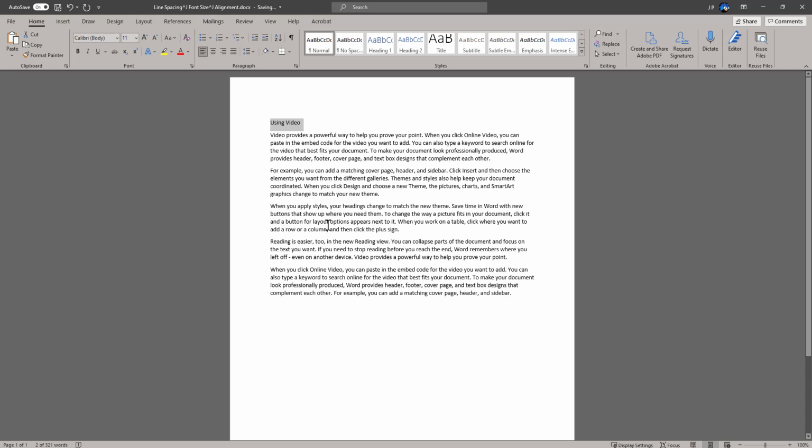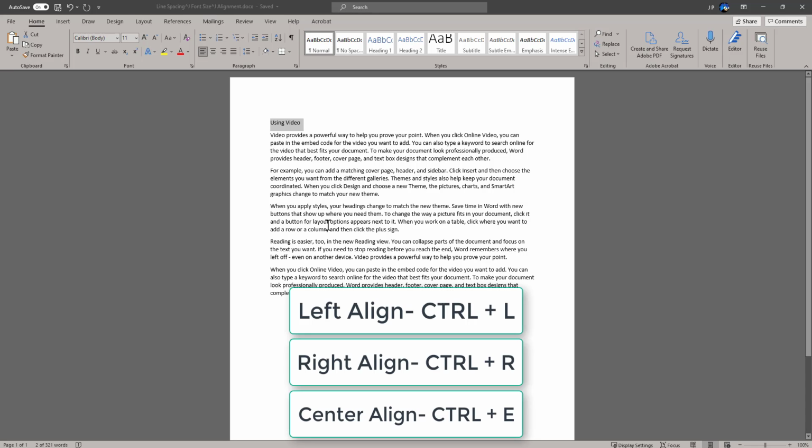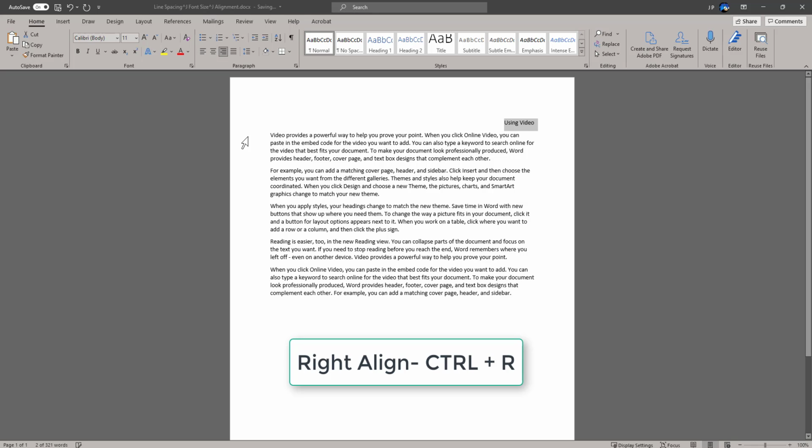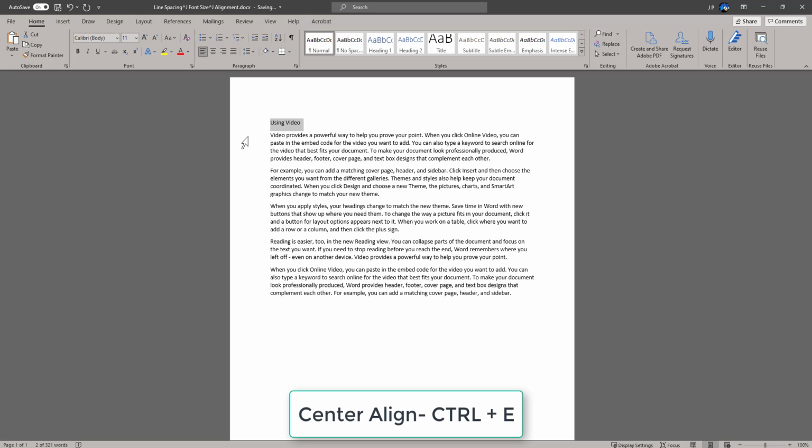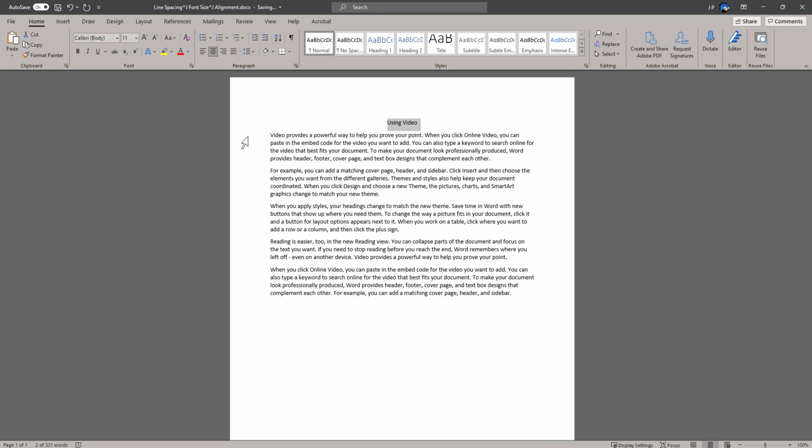The last one is alignments. Left align, right align, and center. By default, it's automatically left aligned. So if I highlight some text and I hit Ctrl+R, it's going to right align. Ctrl+L will left align. Center is a little tricky because Ctrl+C is copy. This one is Ctrl+E, and it will center. So Ctrl+L, Ctrl+R, and Ctrl+E for our alignments.